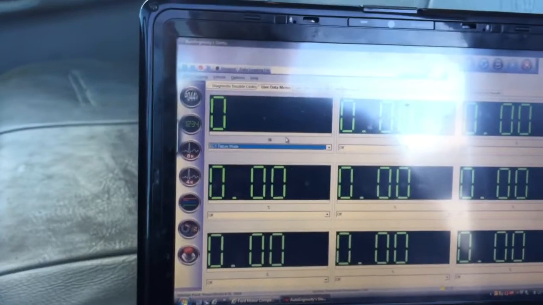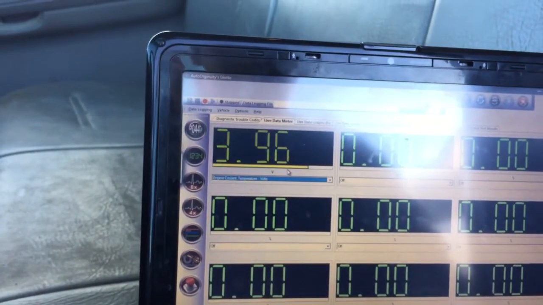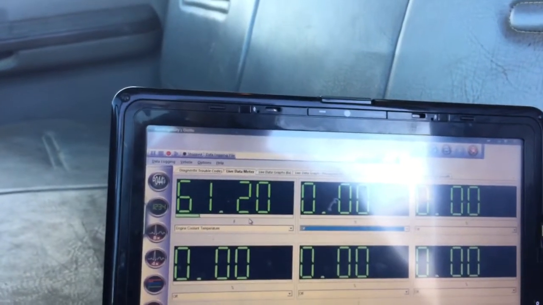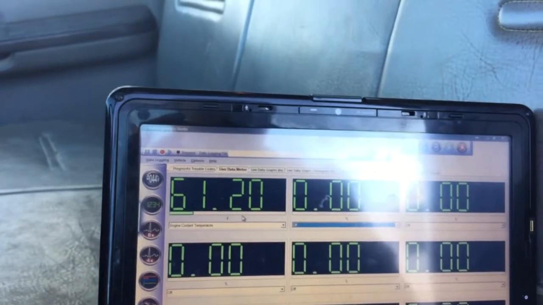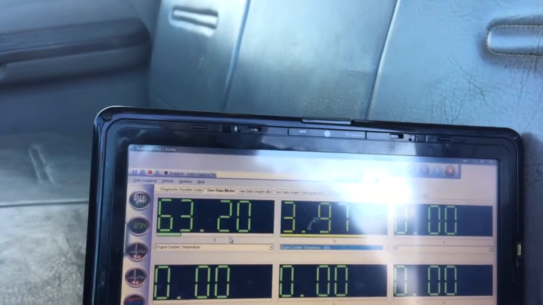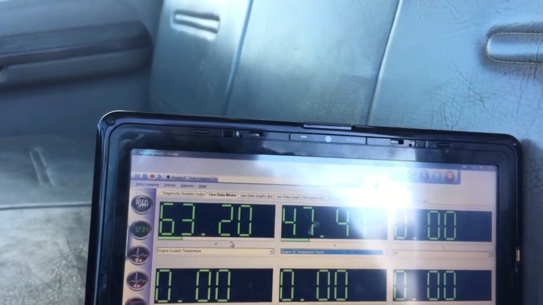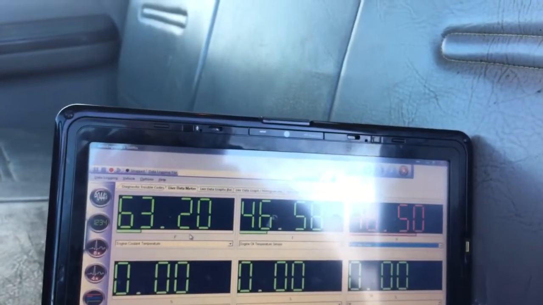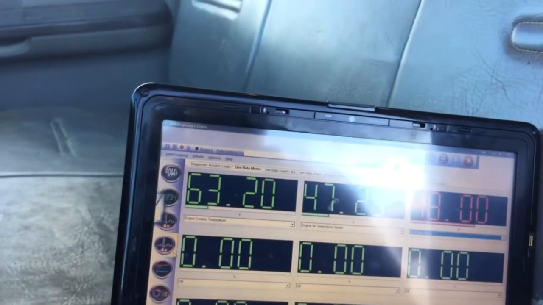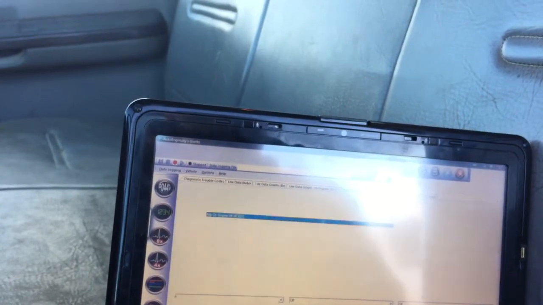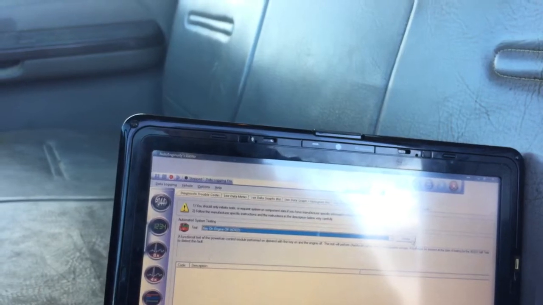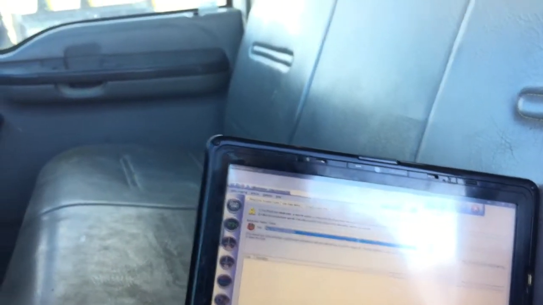We'll go to engine temp. Okay, 63 degrees, 61 degrees or whatever. Engine oil temperature. Okay, still 40 degrees, so still cold. FICM voltage, still good. So now we're going to go to power balance, and I'm going to show you the graph that Auto Ingenuity shows. Let's start the truck up.